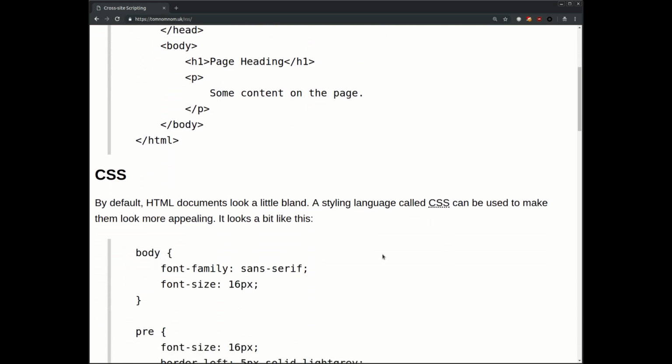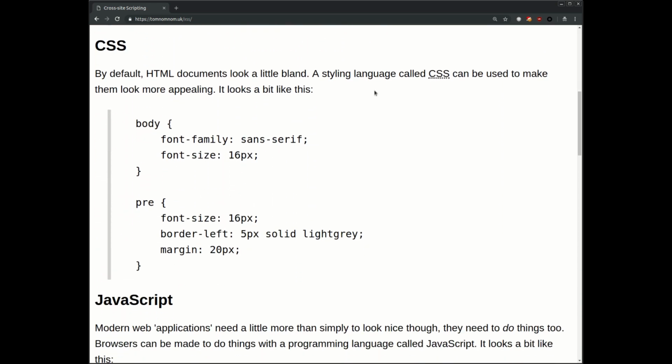By default, HTML documents are a little bland, so we use a styling language called CSS, or cascading style sheets, to make things look a bit nicer. It looks a little bit like this. CSS isn't particularly relevant for this conversation, but in the name of completeness, I think it's worth mentioning.